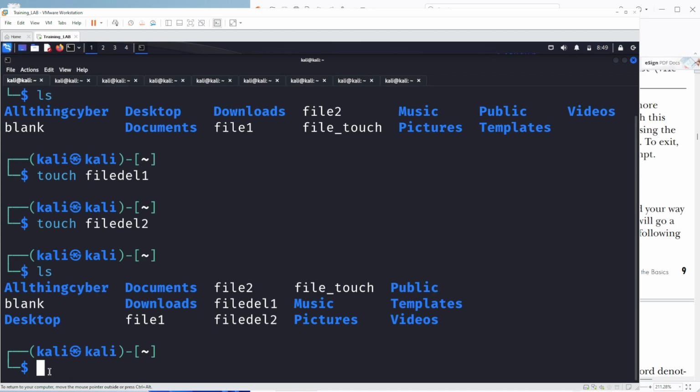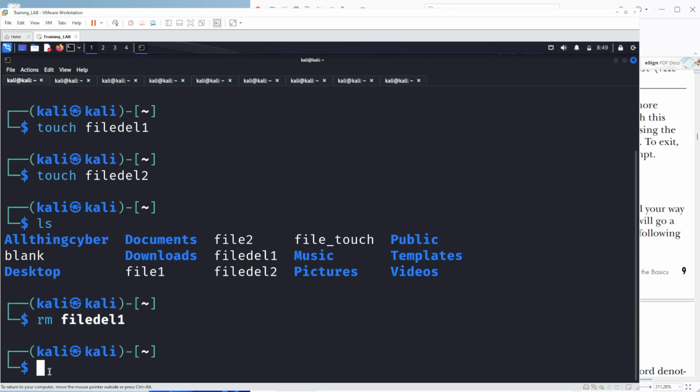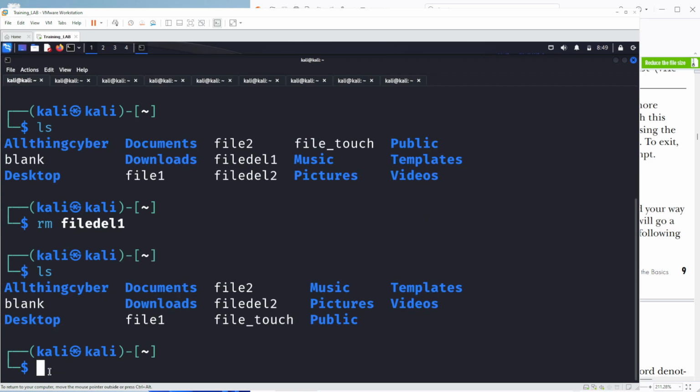So what we do now is, if you want to delete file 1, we use rm, which is remove, file deal 1. So file deal 1 is removed. If we check now with ls, it is gone. Now we have file deal 2. File deal 1 is gone.